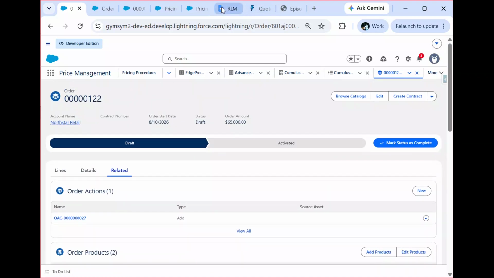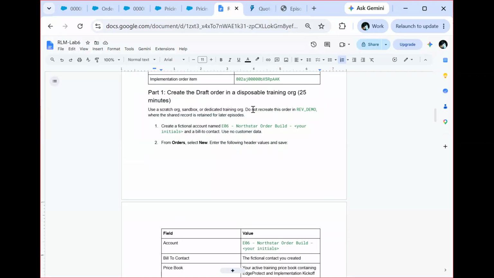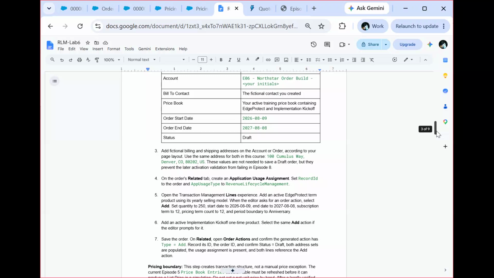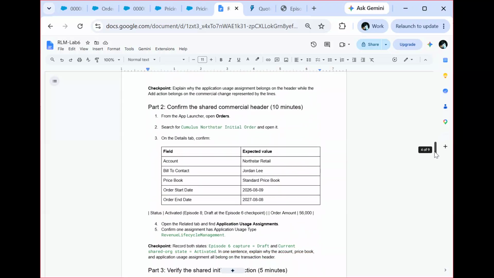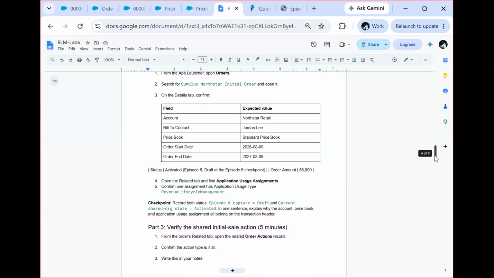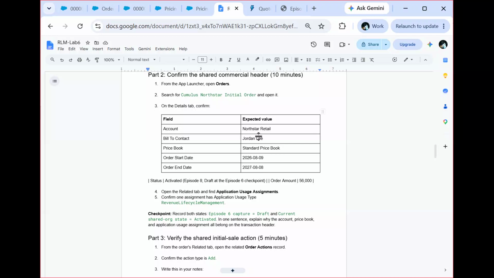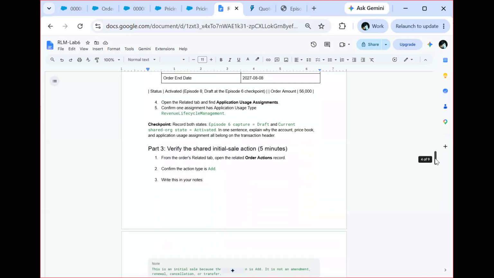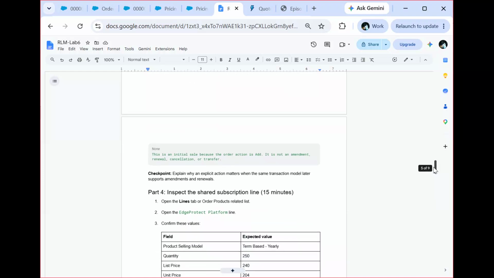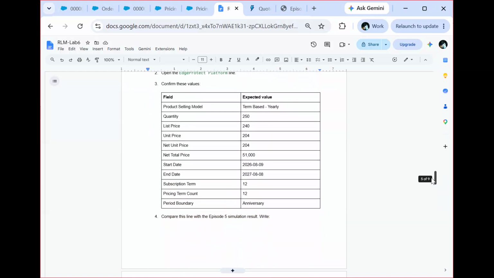Let's go back. So we are going to create the draft order. Then once the draft order is created, we are specifying what the value should be. Then these are the line items which have been added.